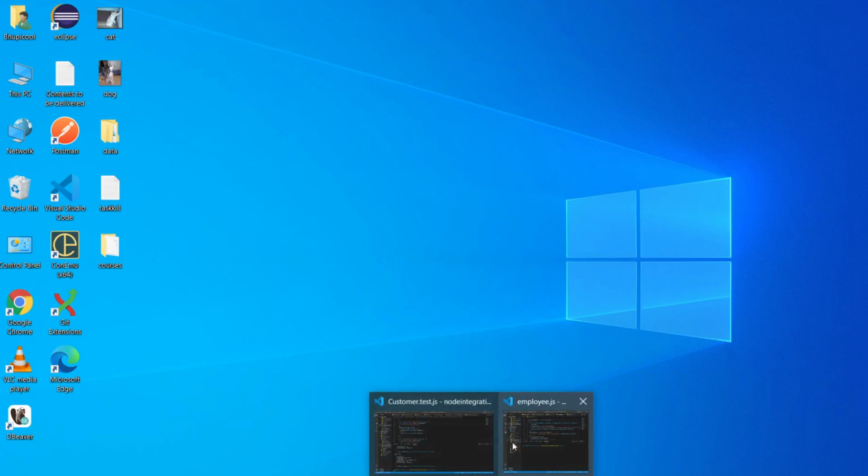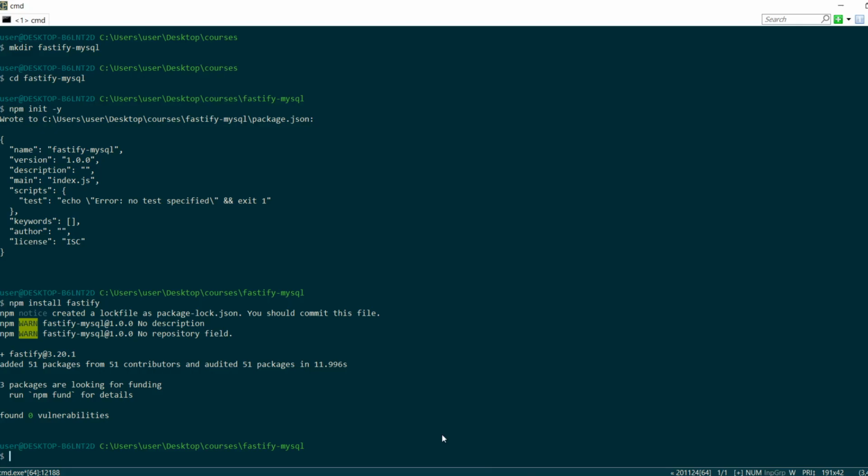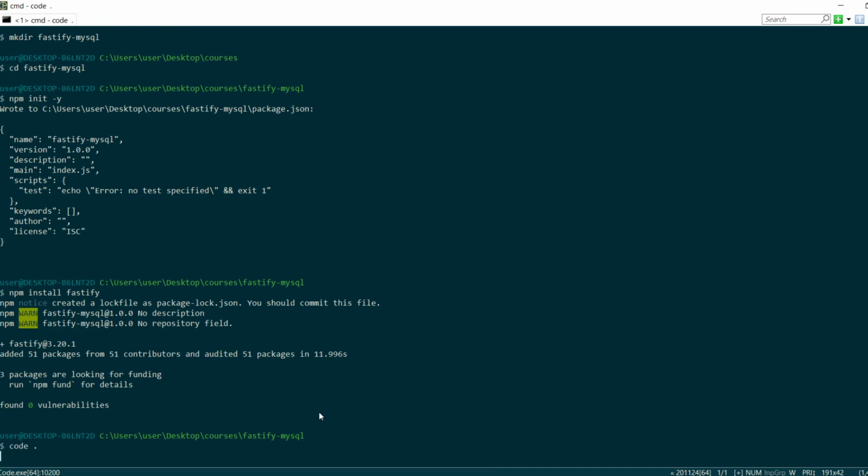So firstly we'll open Visual Studio Code.